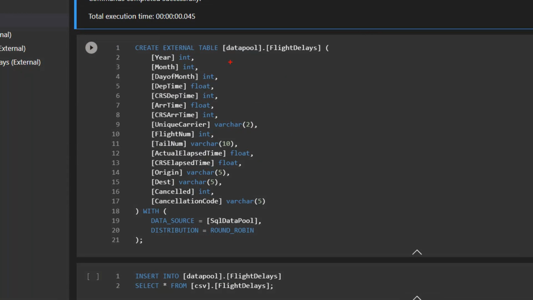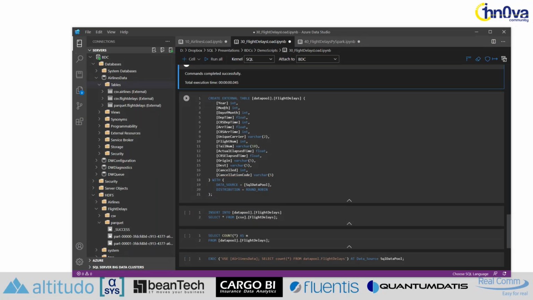And in this, we're going to have the same table definition we had before, but now we're saying with data source equals SQL data pool and with distribution equals round robin. So we're creating this external table, pointing it at the SQL data pool, and we're using round robin distribution. Essentially it's going to write a row to one node, the next row will go to another node, etc. It actually does this in batches, which we'll see in just a moment. But data is going to be distributed across all the nodes in the pool. Again, my pool happens to have 2 nodes.